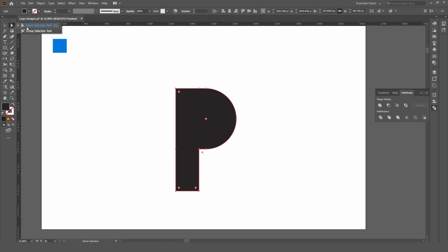Again select the direct selection tool. Now take this point and move upside.